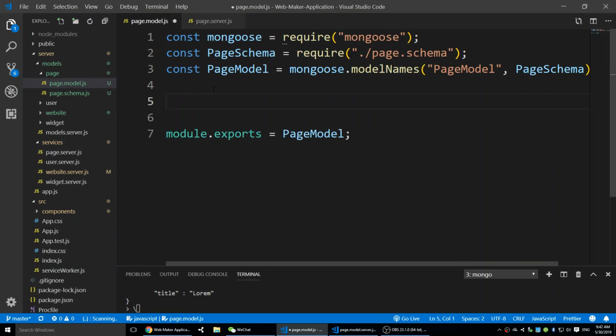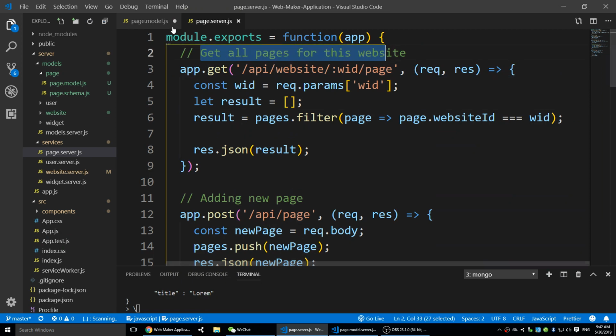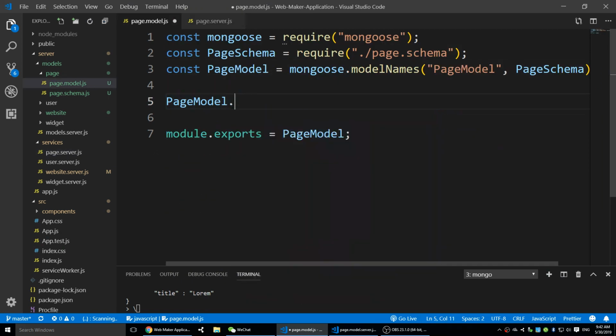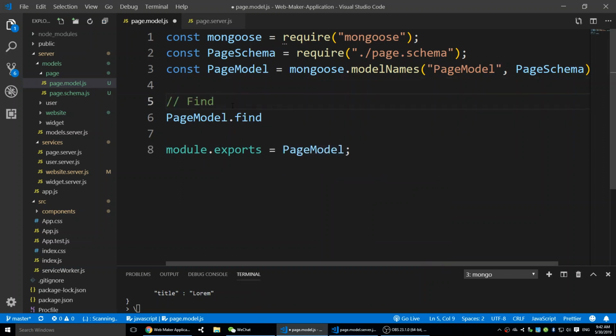So the first one here, we're going to make a page model. Let's say the first one is get all pages for this website. Let's add some comments first: find pages for website. We can call it any name you like, as long as it makes sense. Maybe you feel like this name is too long, you can call it just find pages. Just make it shorter if you want.